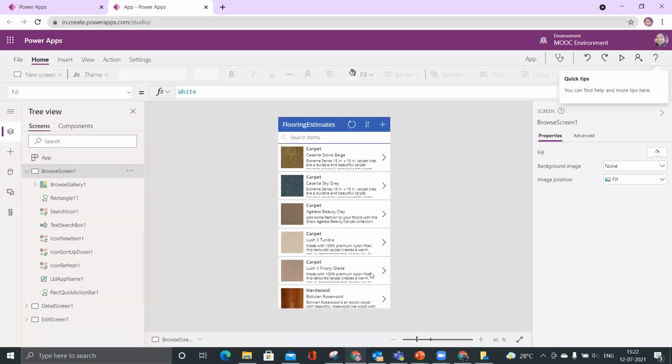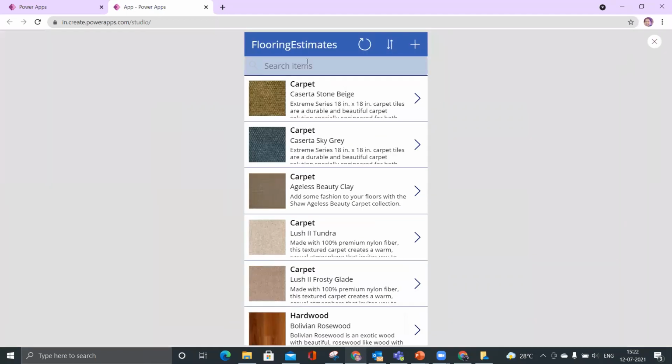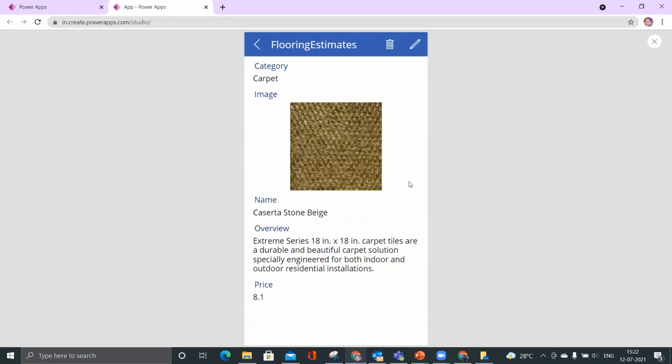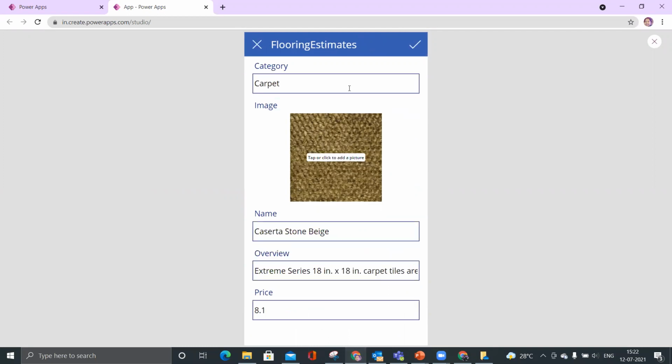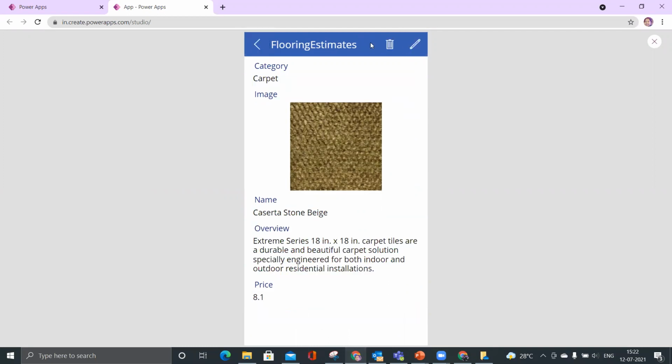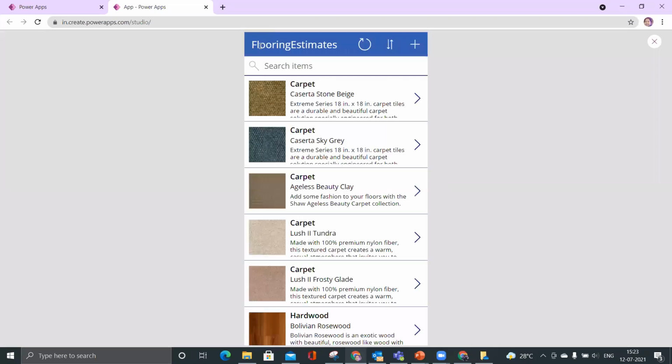Now you can see that you have the app and everything listed. Once you click on preview, let us preview the app which has been created. This is the app, which has the name of the carpet and its description. Once you click on this, you can view your details here. You can edit the details, and you can even delete the details. You have the option to go back and forth and see the details.